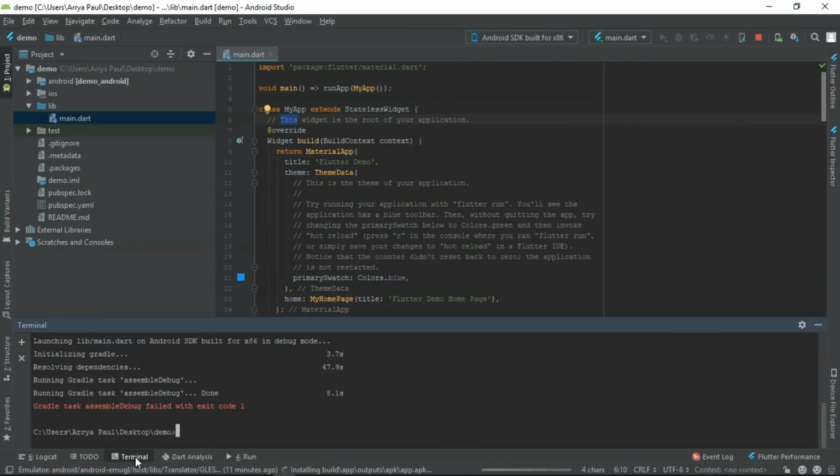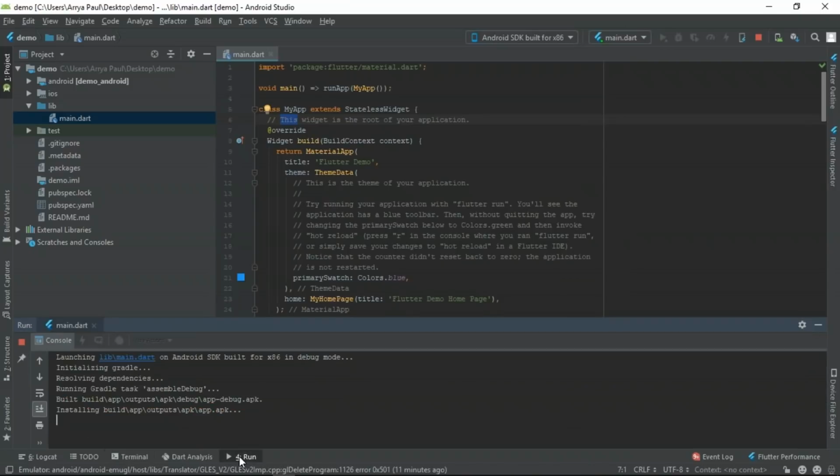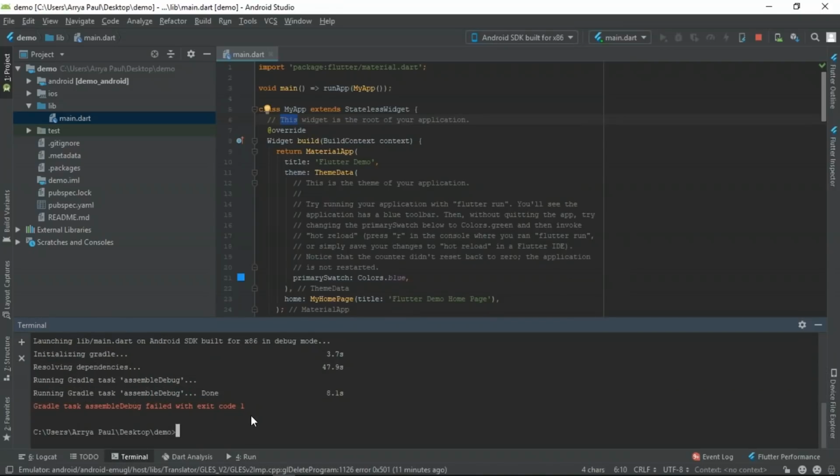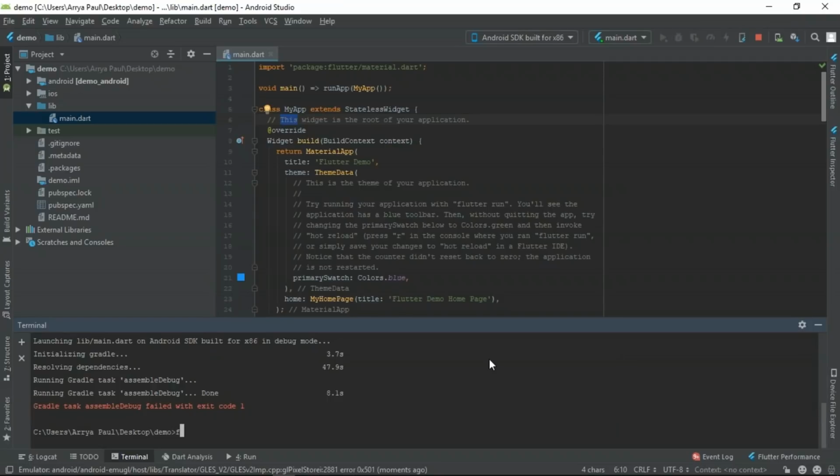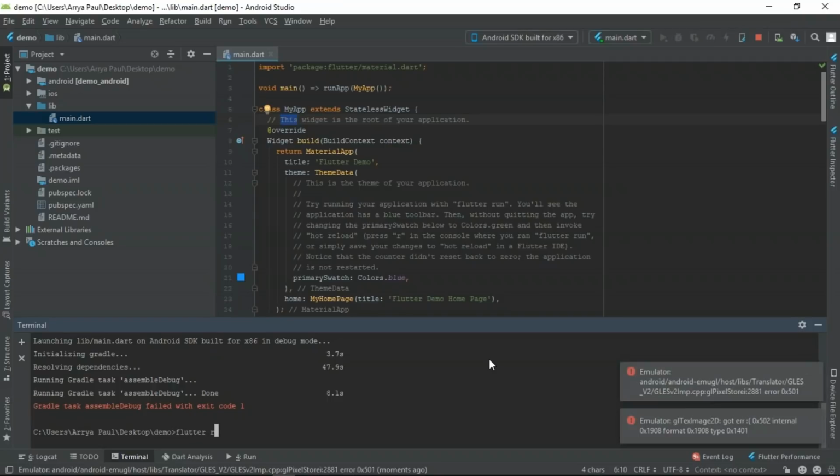Okay, that seems to have failed because our Gradle is still being assembled. Now that our Gradle has been assembled, I see the process out here has stopped. So there seems to be some sort of error. We should go ahead and resolve that. Let me run this command once again.